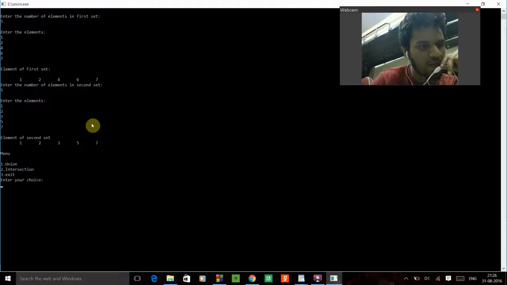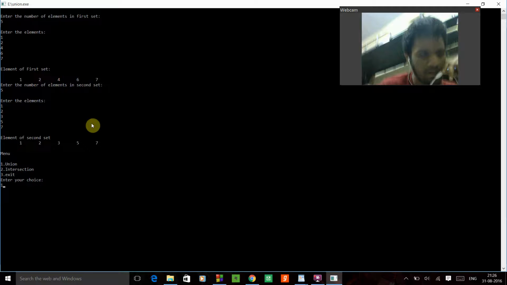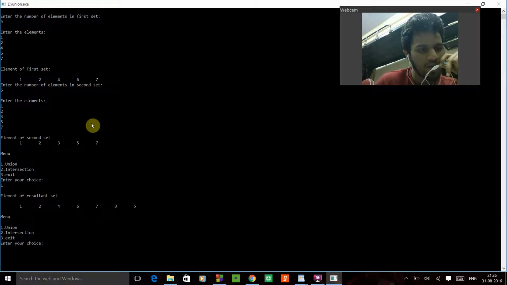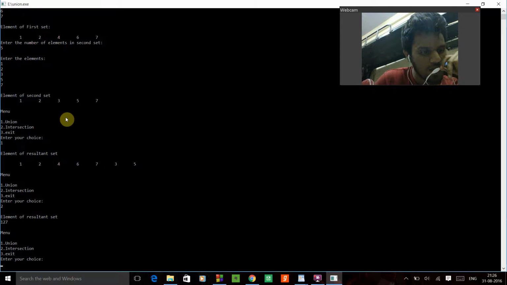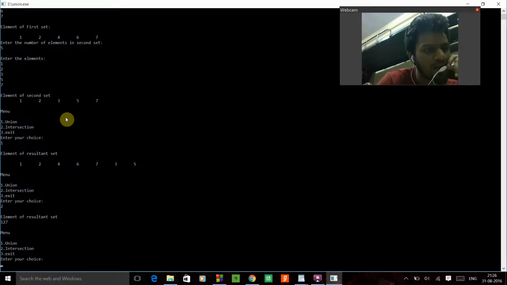Now as I use the switch case in order to create the menu, it asks me what choice I need, so I give my choice to be 1, which is union, and I get the elements of the resultant set to be 1, 2, 4, 6, 7, 3, 5. As you see, these elements which are in both sets don't repeat. And further I have taken my choice to be 2, which is intersection. Here the elements are 1, 2 and 7 which are repeated, so they get displayed.